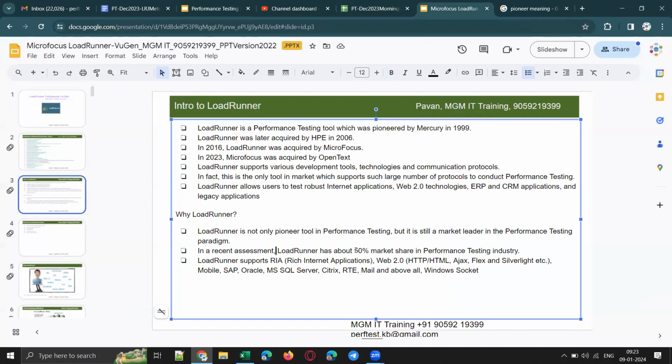Maybe this number has increased or decreased slightly. I got this number somewhere around 2022, so maybe it might have come down to 40% now. Because JMeter and Neoload are becoming popular nowadays. For the past 2-3 years, Neoload is gaining some market share. And JMeter is also supporting newer protocols. For instance, JMeter started supporting the Citrix protocol 2 years back. Of course, JMeter is not so wonderful a tool for testing desktop applications. However, LoadRunner supports most of the protocols, and it is the most robust tool. We'll discuss why we can consider it a robust tool.